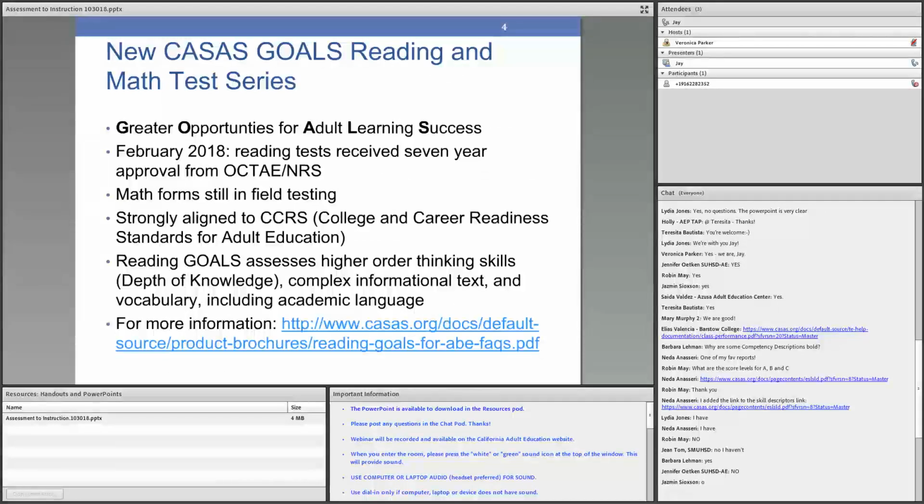Before we get into the main meat of this presentation, a little bit on our new assessments. As many of you know, we have new assessments. We have what's called the GOALS series. You can see the acronym at the top, Greater Opportunities for Adult Learning Success. A lot of you have heard that last February we did have the reading assessment approved, and we are waiting for math. So a quick little overview: at the beginning of February last year, we did receive approval from the feds. In April, we submitted our math field test information and are still awaiting feedback from the feds on that.